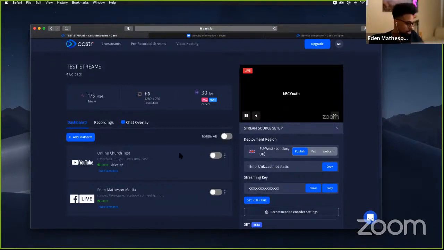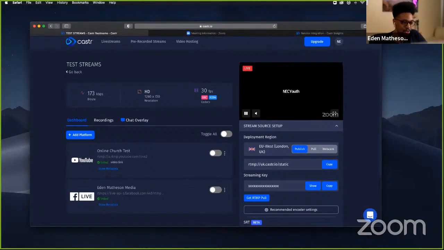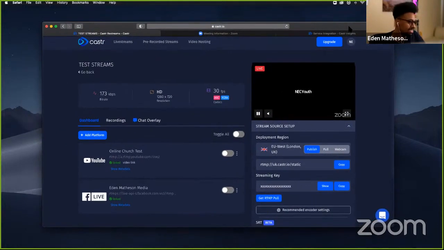So you can see that it's live here, and in order to go live to the different platforms, you'd have to use these toggles. If I was to toggle this on, it will basically start the stream, and that's how you start the stream. Hopefully you guys followed me there. Hopefully that was straightforward to follow, because it can get difficult.